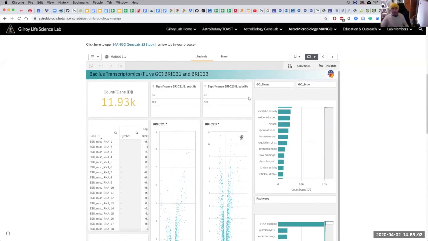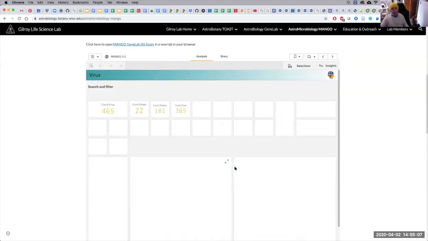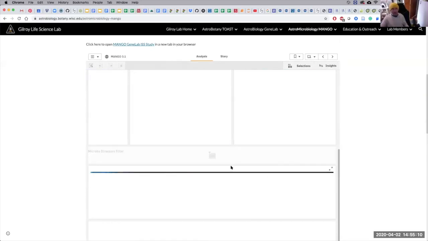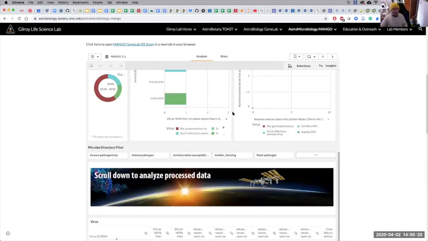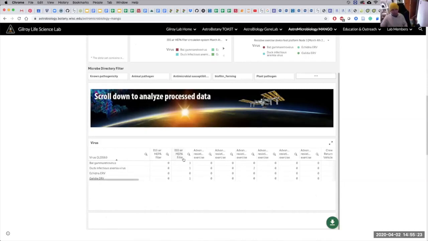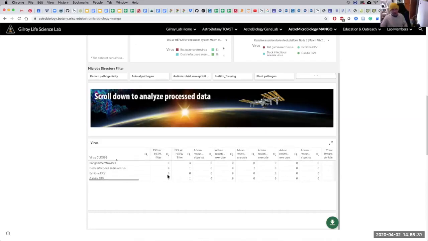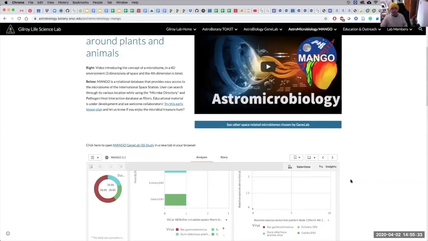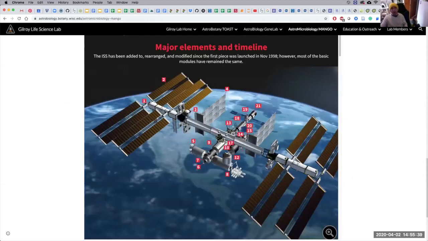And the thing I wanted to look at was viruses quickly. I forgot that. That's the other thing. Virus. There's not many viruses up there that were detected. But one of them, this BAC gamma retrovirus, is actually kind of similar to corona. Oh well, don't tell anyone. And it was found in the ISS air filters, but it's not on the surfaces. But that's kind of cool. So that's topical. Any questions?